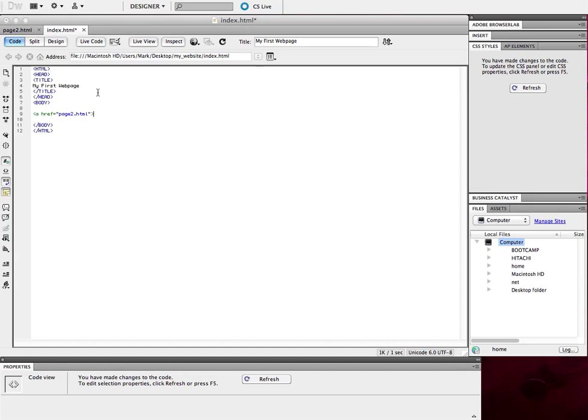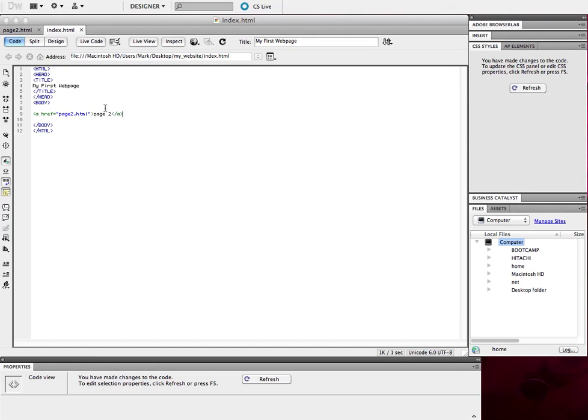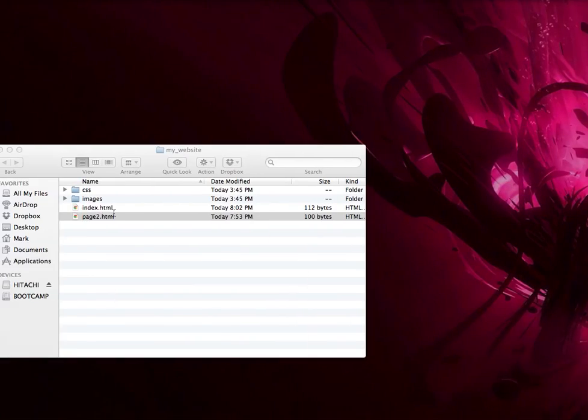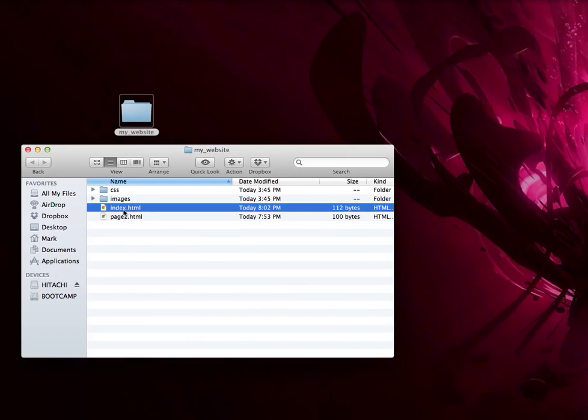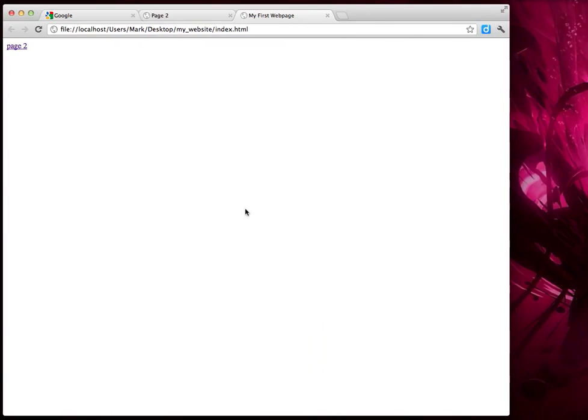I'm then going to write page 2, and that's the text that will appear in my body, and then I'm going to close the A tag. I'm now going to save this, file save. So I've written this on index.html. So I've written that code here, and on there it should say the words page 2. When I click on them, because it's in an A tag, it should open up this page. So let's see. I'm going to right click on index.html, open with my preferred default browser, and there it is.